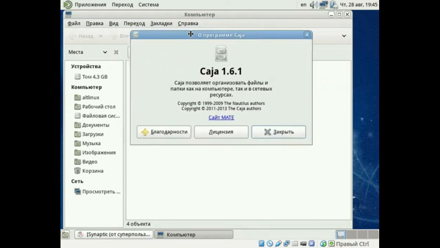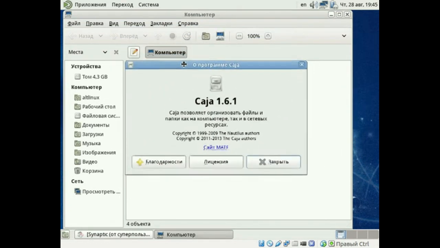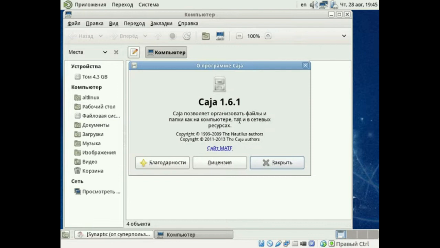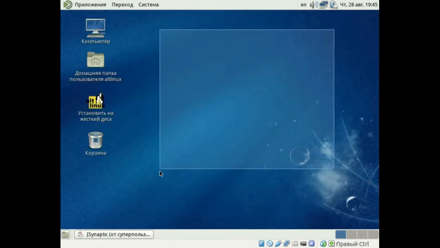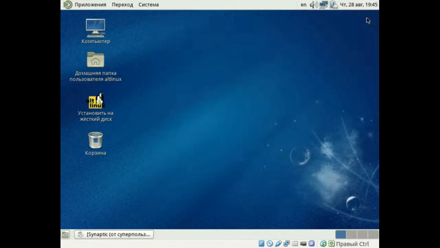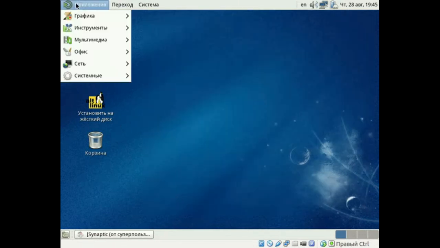Here is the same, probably the oldest, Nautilus 2.30 or 2.32, but here it is renamed to Caja 1.6.1. The version is not the freshest, it seems 1.8 is out, but this is a fairly stable version, 1.6. Everything works fine. In fact, the interface here is quite default, but there is the whole necessary set of programs.